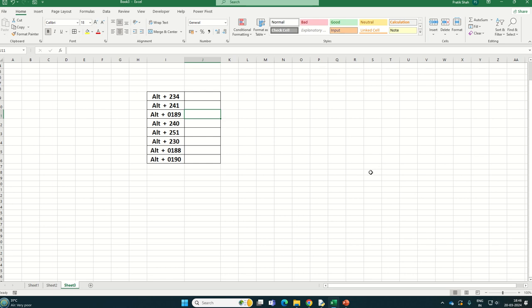Hello everyone. Here we have some shortcuts for symbols, using different numbers with the Alt key. Suppose I press Alt and 234, then we will get this kind of symbol. Then Alt and 241, we are getting the plus and minus sign both. Then Alt 0189, we are getting 1 upon 2.